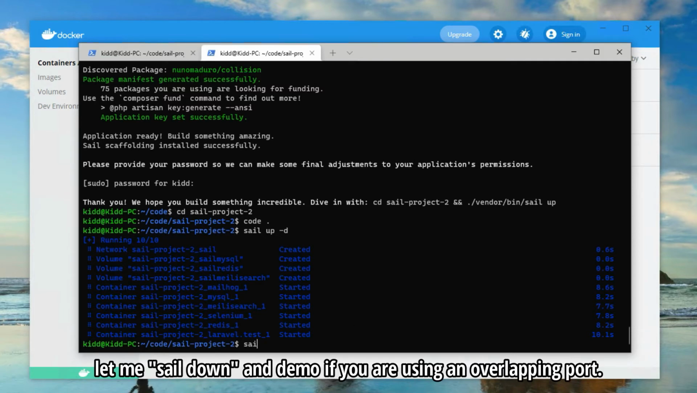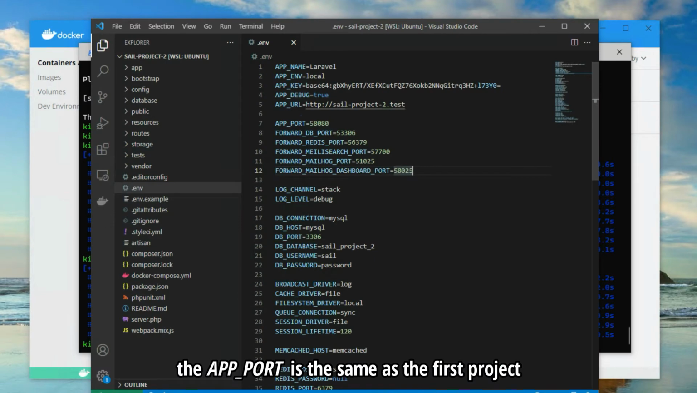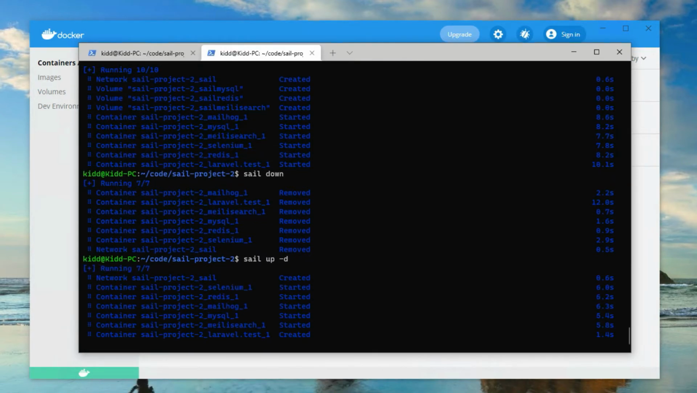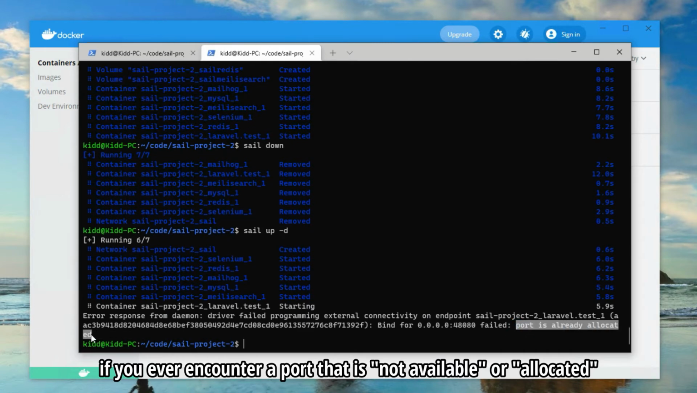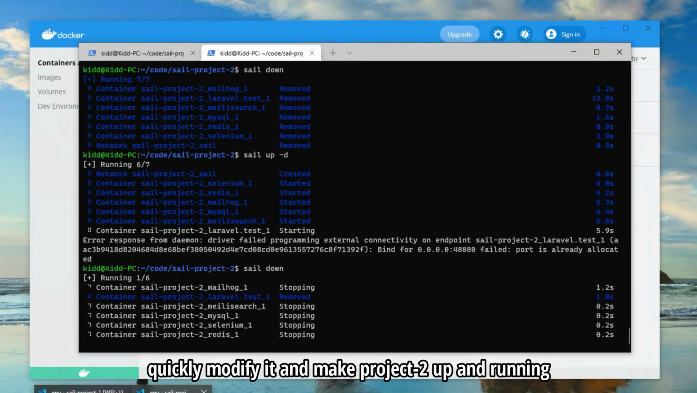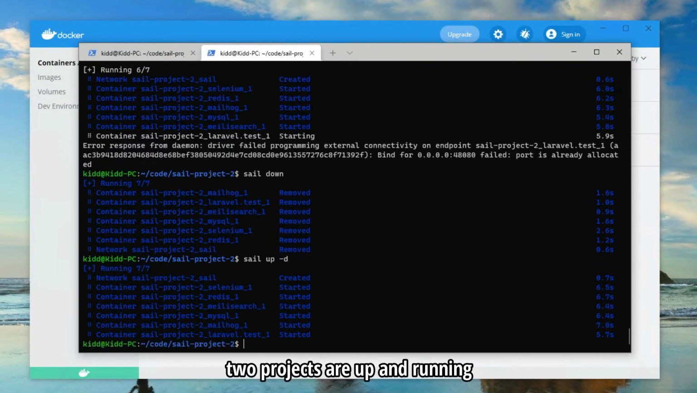Let me sail down and demo what happens if you are using an overlapping port. The app port is the same as the first project. Try to sail up. If you ever encounter a port that is not available or already allocated, just alter your .env file. Quickly modify it and make project 2 up and running. Two projects are up and running.